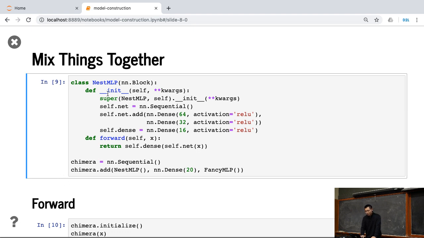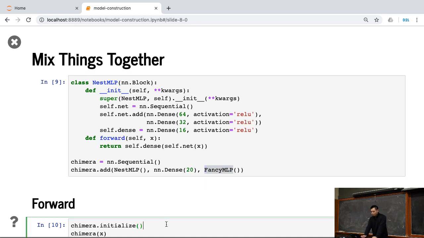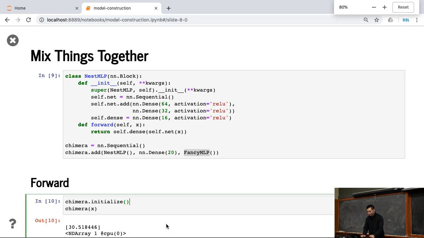So here we define an MLP, another MLP. It has a network, a sequential network with 2 dense layers within it. And another is just a dense layer. For the forward function, given x, we feed it into net and then into dense. So this MLP contains a sequential and also a single layer. Then we can also create a network. It's a sequential, and we put the last MLP into the first block, and then another dense layer in the second block. And finally, we can initialize another fancy MLP as the last layer. And this one, you can still initialize and get x to compute results.